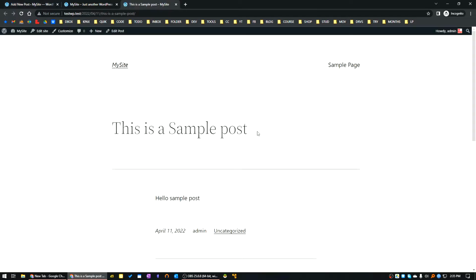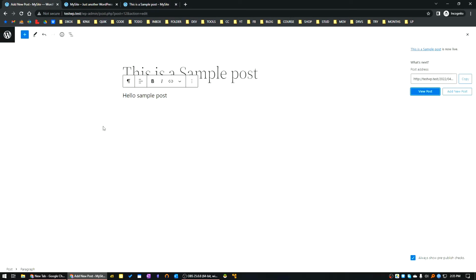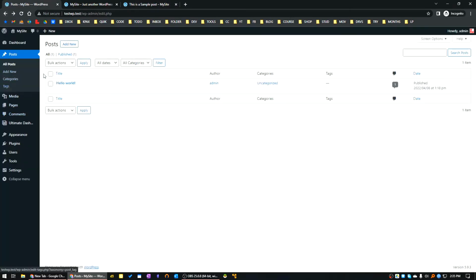Here you can see this is our post title, this is our post body. You can see the category and other things. Now if you go to the dashboard area and reload, you can see there are two posts. Let's say you want to copy or clone this post. There is no option right now.